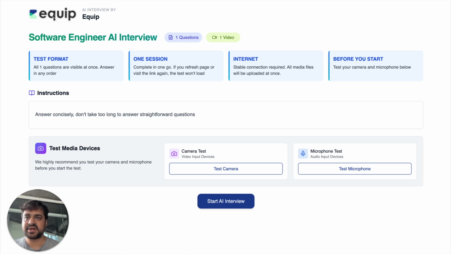This is the Equip account, so the Equip's logo. It gives you the questions. It tells you must do it in one go, and internet and so on. The custom instructions I added are shown here.